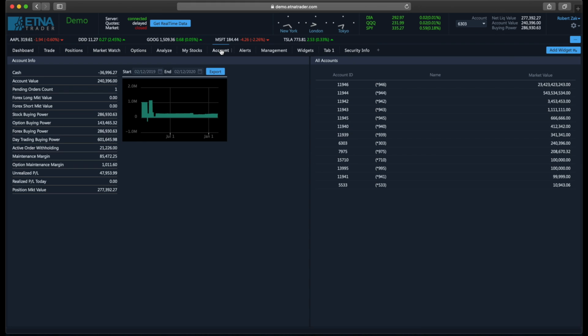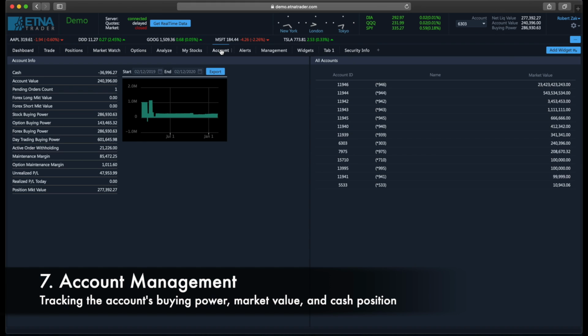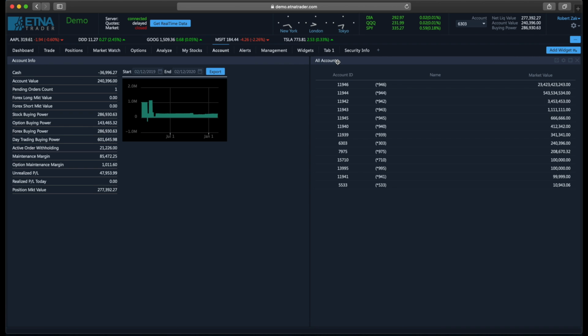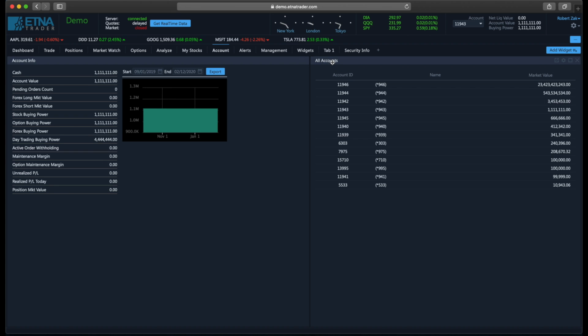Next, let's discuss account management. If we go to the Account tab, here we have two widgets, Account Info and All Accounts. On the left, we have all information about our current account. In the All Accounts widget, we have the list of all of our accounts along with their market value.